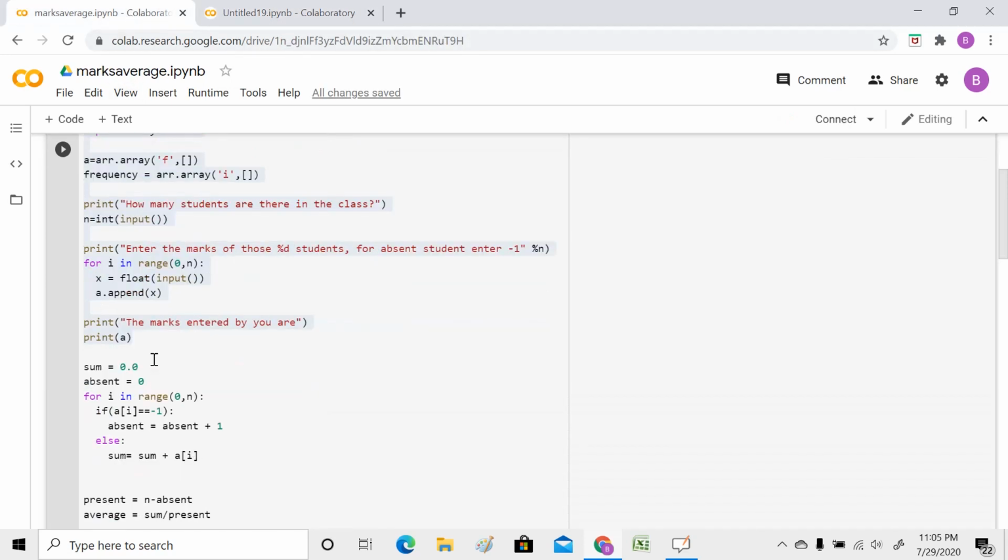Okay, so after storing the marks of those students, we are going to calculate the average marks. To calculate the average mark, I need to calculate the sum of all the marks. So that's why I have taken this variable sum, which I have initialized to 0. Then initially I am assuming there is no student who is absent. That's why absent is equal to 0.